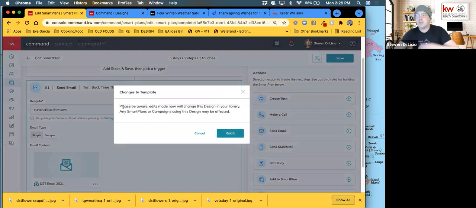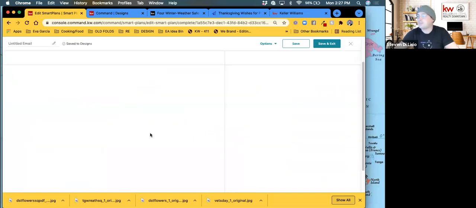It gives me a warning that if I edit this plan, it will affect this smart plan. And so just know that if you make any edits to that email, it will edit the next email that sends out on this smart plan. It's tied to the email design, not the smart plan. So if you make any changes to the email design, just know it will be sent out as that new updated design, which is kind of nice.